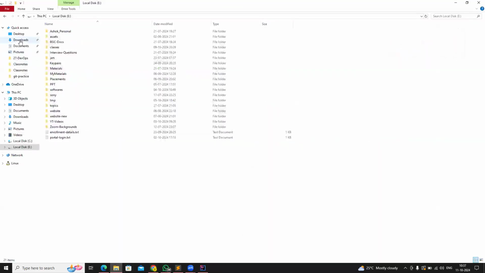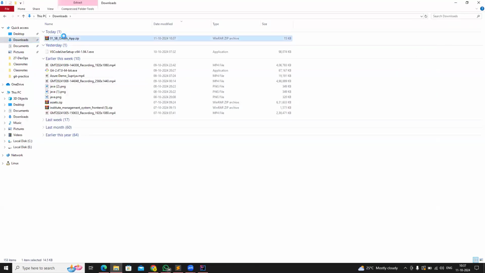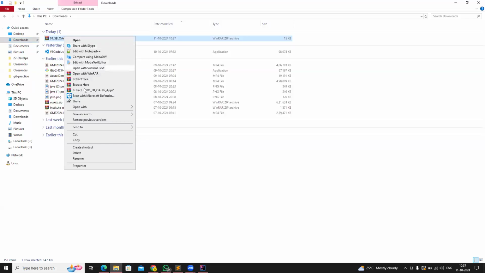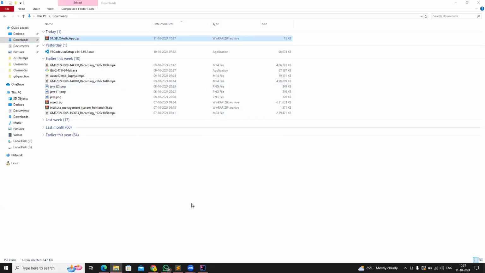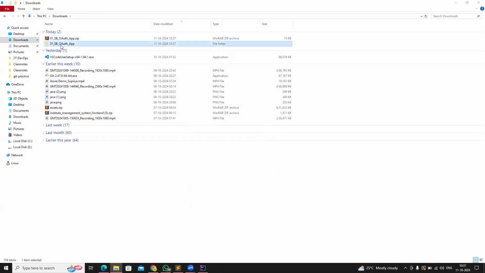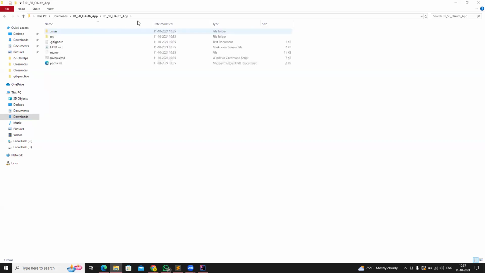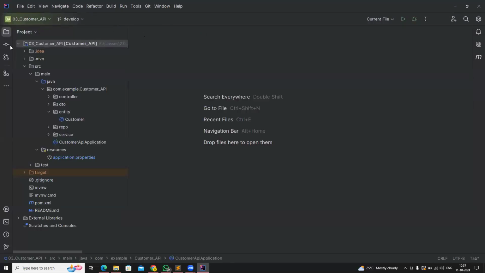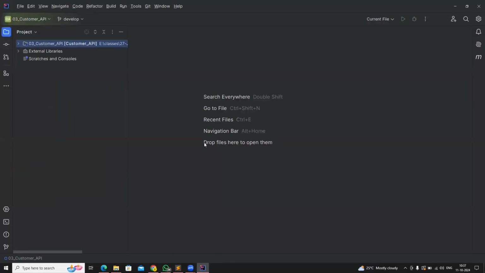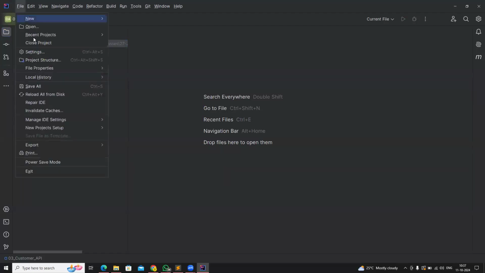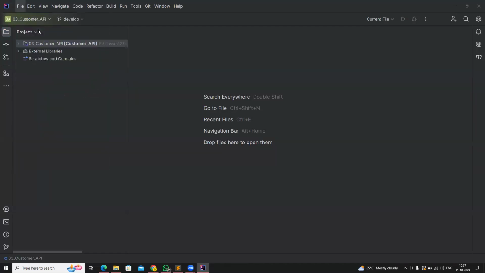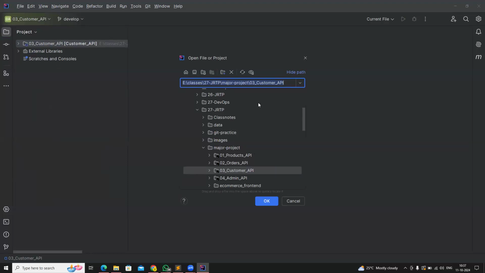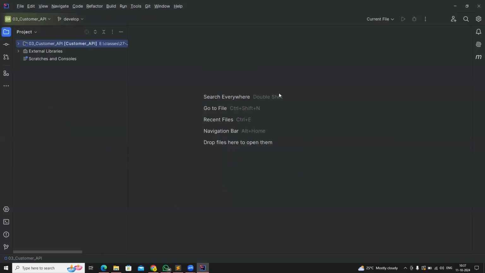Now let me go to the downloads folder and extract this zip file. Okay, the project got downloaded in our system. Now copy this project URL, go to VS Code IDE, and I need to import that project. Sorry, this is IntelliJ IDE. I need to import that project into IntelliJ IDEA. File, open the project which is available in the downloads folder, OAuth application.